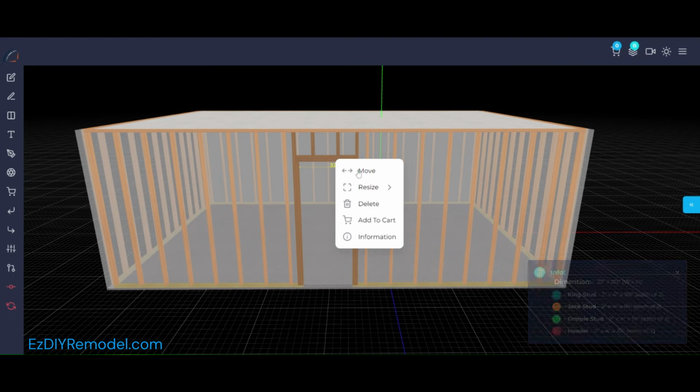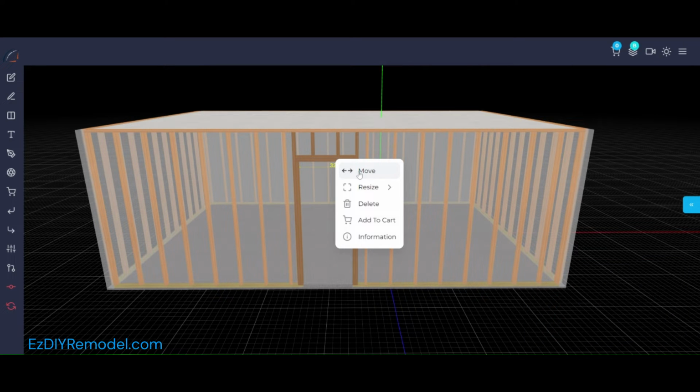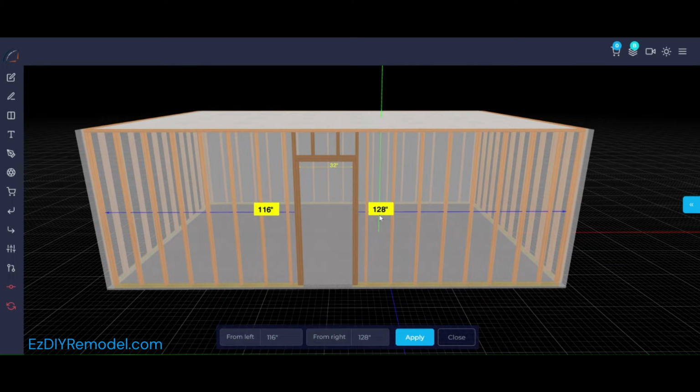Now we will use the Move functionality. By clicking on the Move option, you can see the distance menu on the bottom section. Here you can see the distance from the right side wall is 128 inches and from the left is 116 inches. Now I am going to change the distance from right to 110 inches.